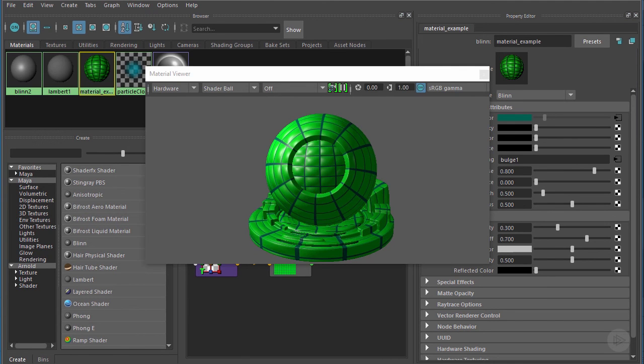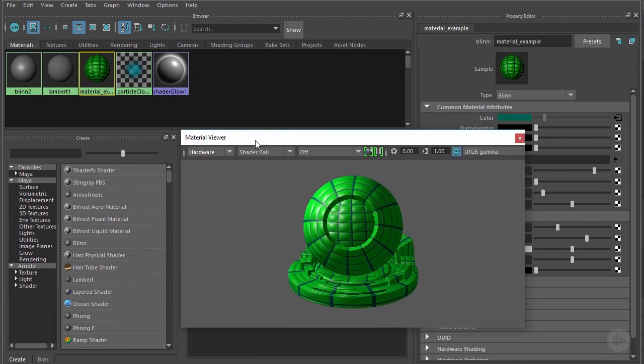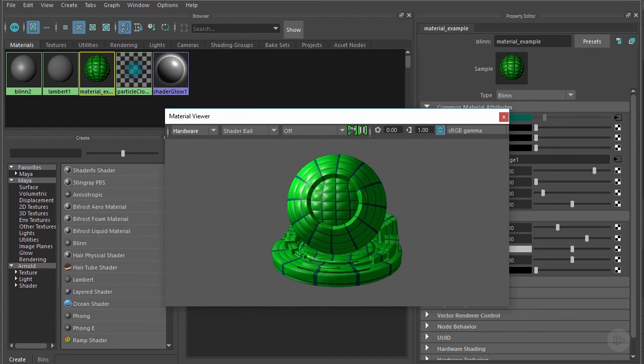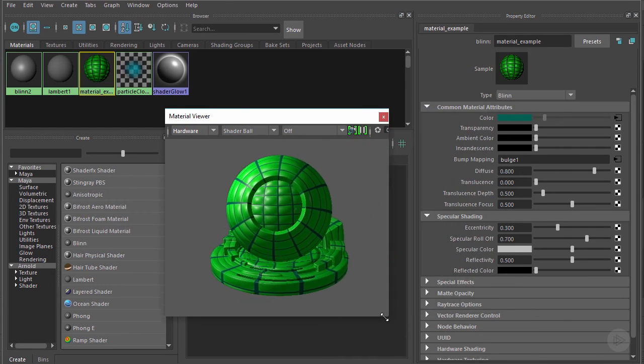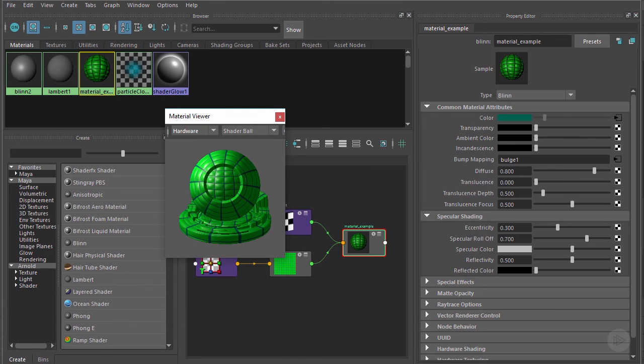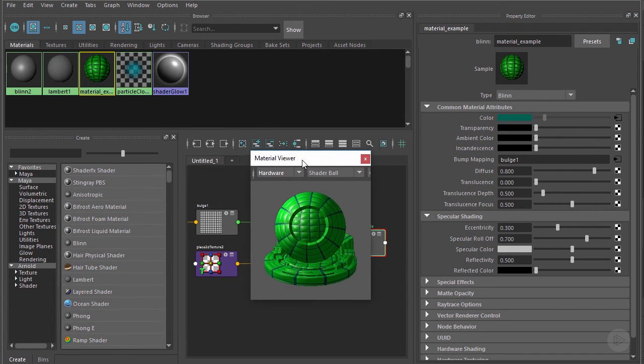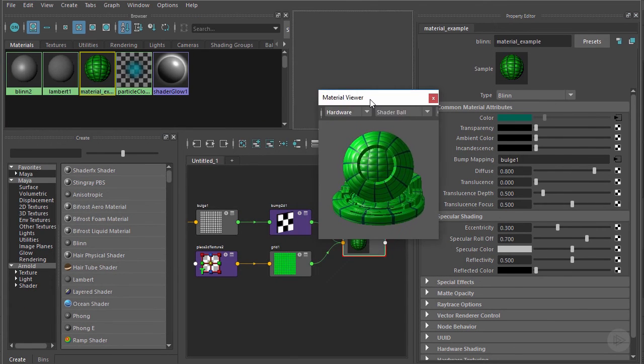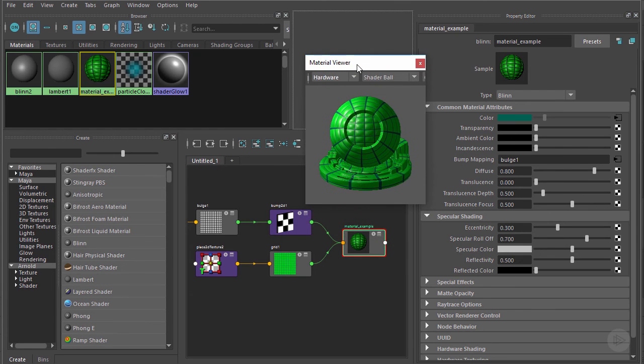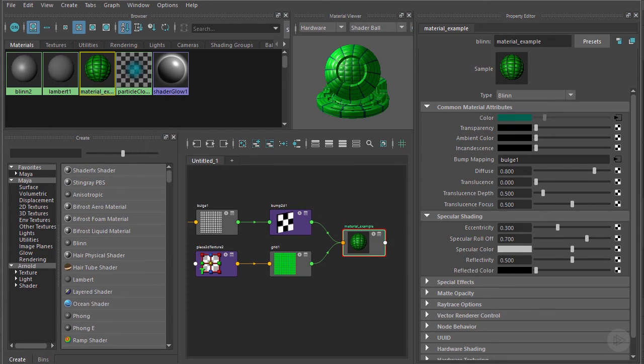And when I open that up, it opens as a floating window. Now the beauty of this opening as a floating window is, one, we can resize this to whatever size we want it to be. We could float this over to a second monitor, or we can drag this around and dock it inside of our Hypershade wherever we want it to live. Maybe we want it to be right here.